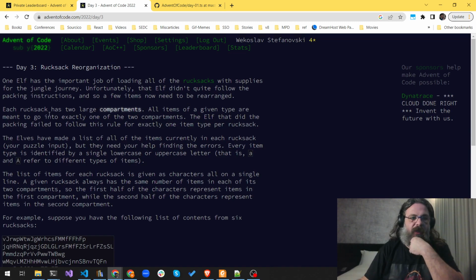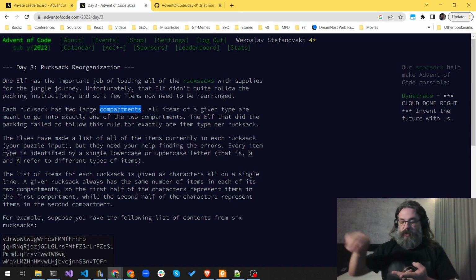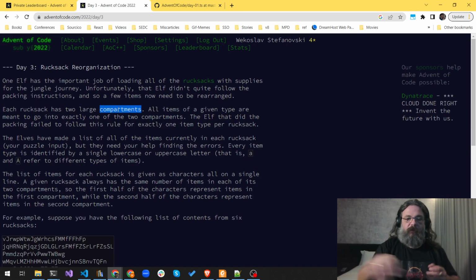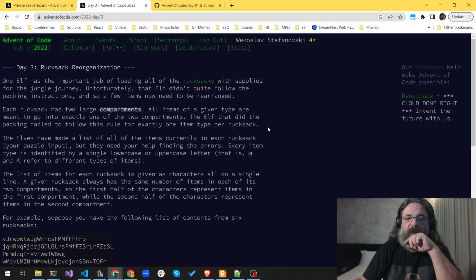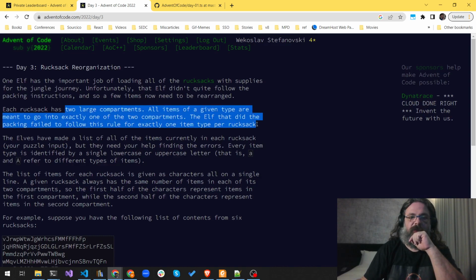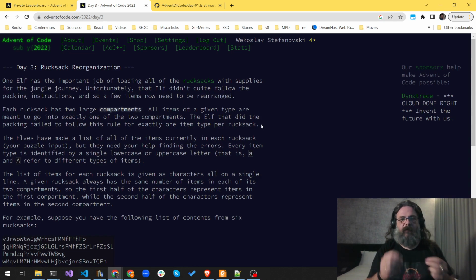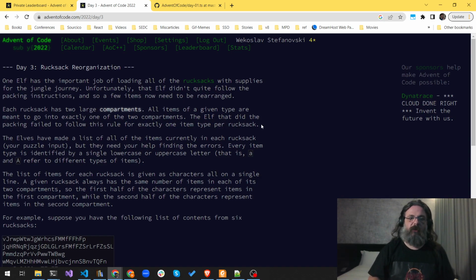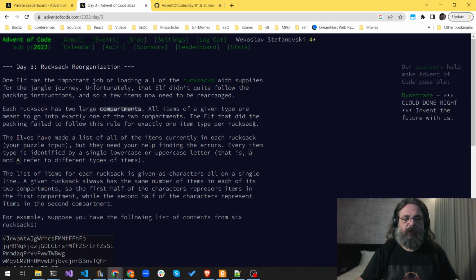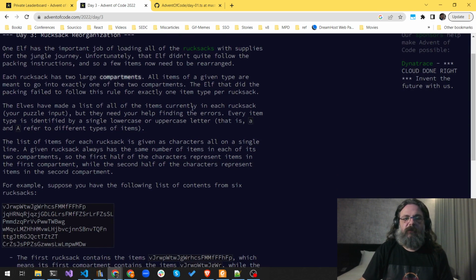now be arranged. Each rucksack has two large compartments. That's true. Usually you take hide the laptop in one and the underwear in the other. Meant to go exactly into one of these two compartments. Aha. So that means that if we have an item of a type, it should go either into compartment 1 or into compartment 2, but not in both. Those manually currently in each rucksack, your person help finding the errors.